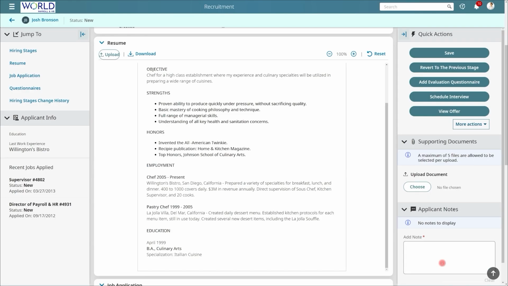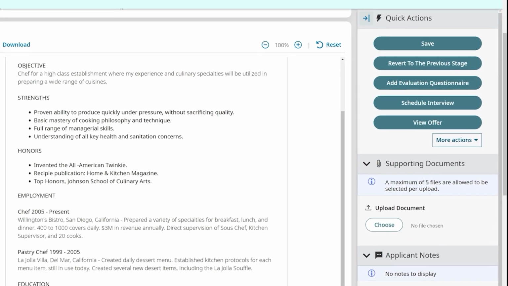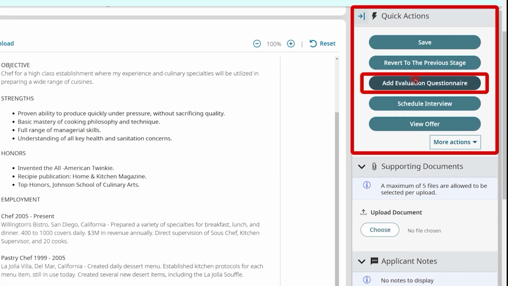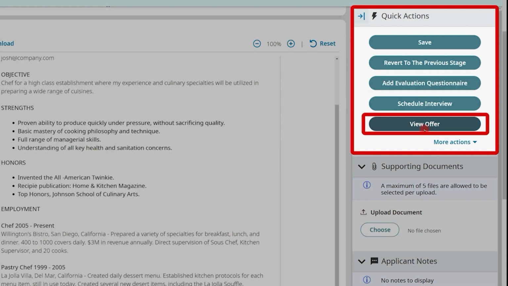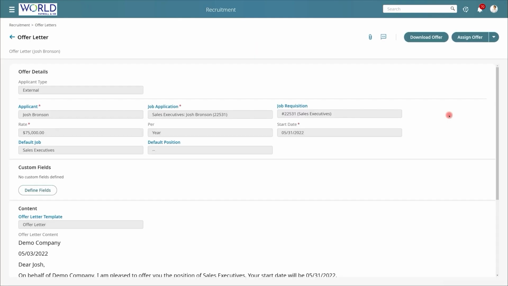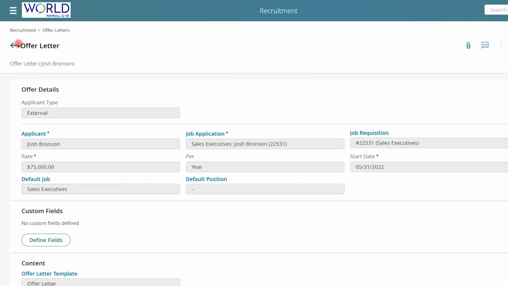Now, when it comes to facilitating an interview, you can also add an evaluation questionnaire. This will provide preset screening questions for the hiring manager to use throughout the interview process. So let's fast forward a little bit and let's say that we're looking to hire this candidate. We have the ability to create offer letters that can be sent to the applicant, and upon acceptance, we can then move forward with the hiring process.